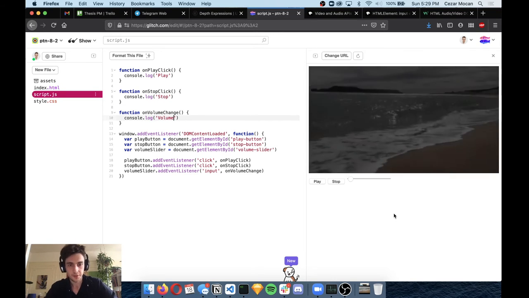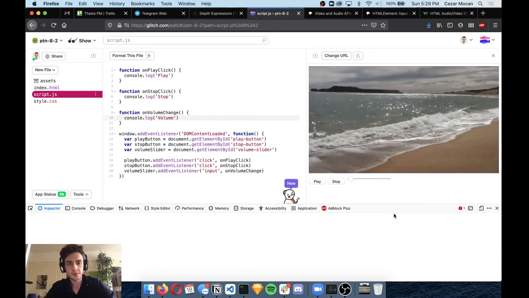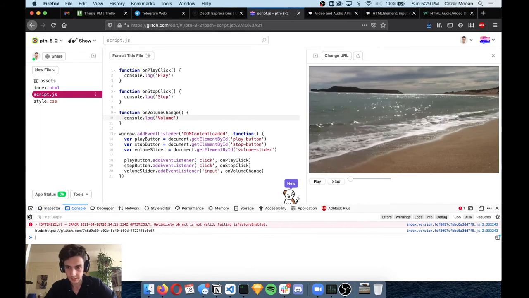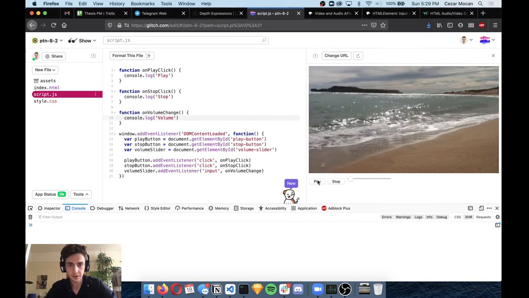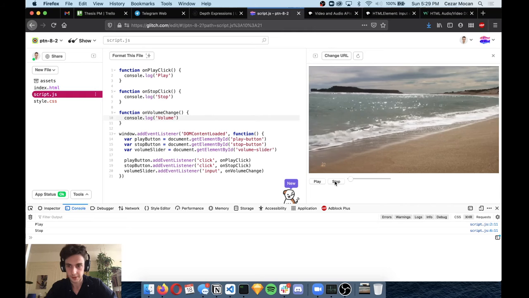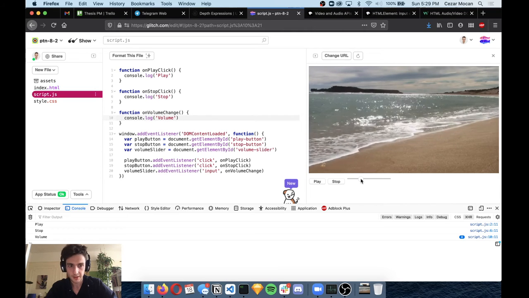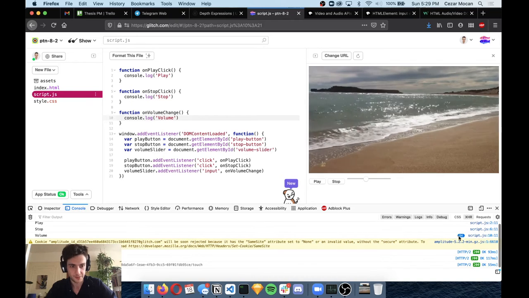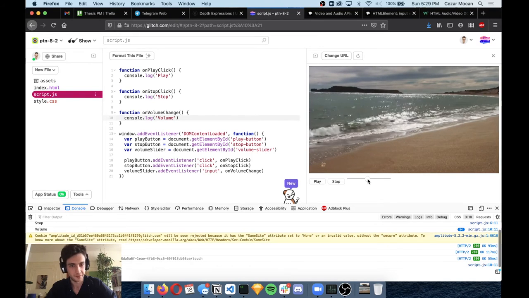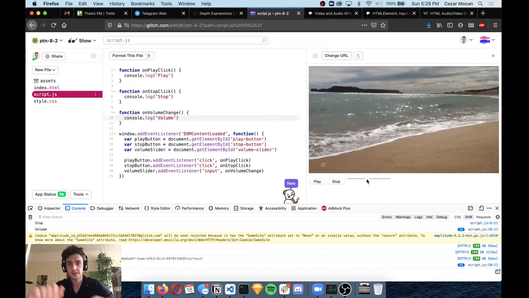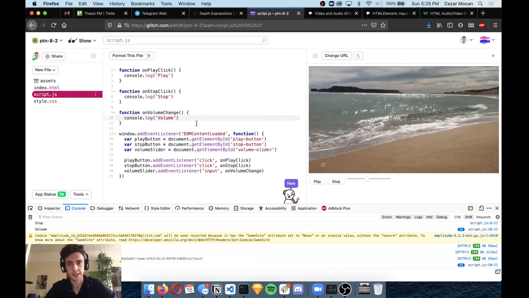All right, great. So I'm going to open up my browser console and clean everything from here. When we click play, we get the play message. When we click stop, we get the stop message. And when we adjust our volume slider, you see the word volume is printed like 54 times. Kind of every small adjustment makes it be printed again. So our function is getting called, which is amazing.